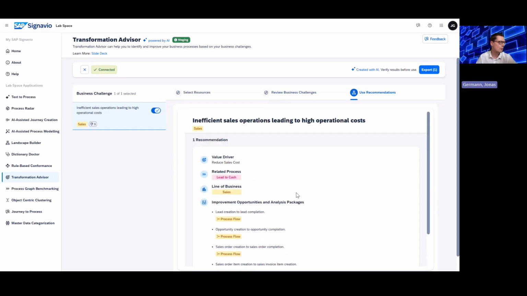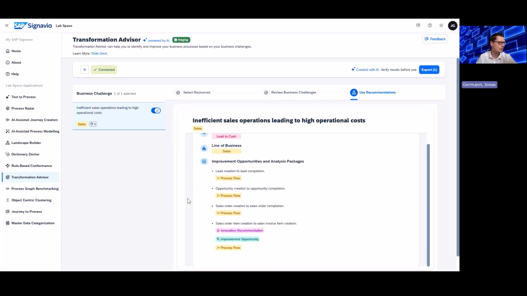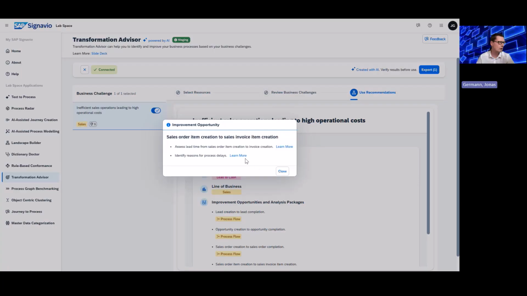So we see the related process, line of business, and the process flows, which are impacted by our improvements. Here we also see innovation recommendations, improvement opportunities, and we can drill down to get more details. What exactly is the improvement quality? What exactly is the improvement opportunity to implement it?